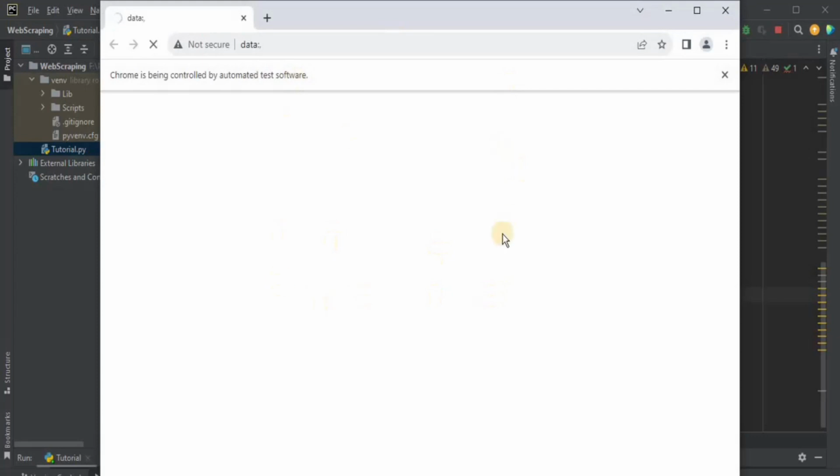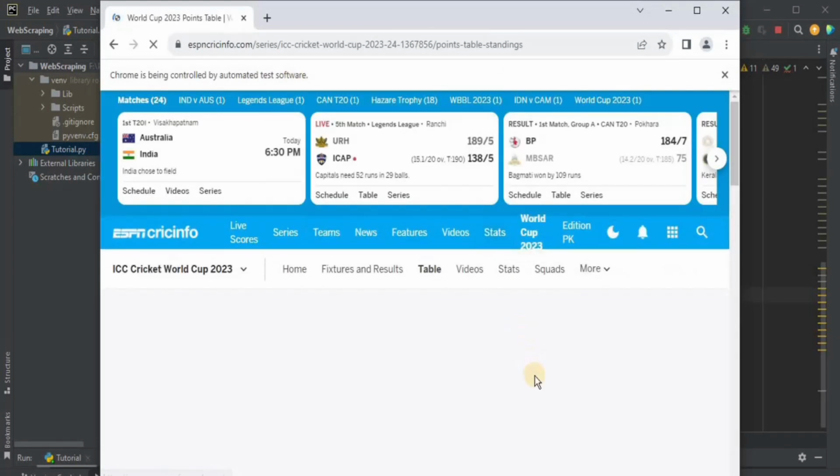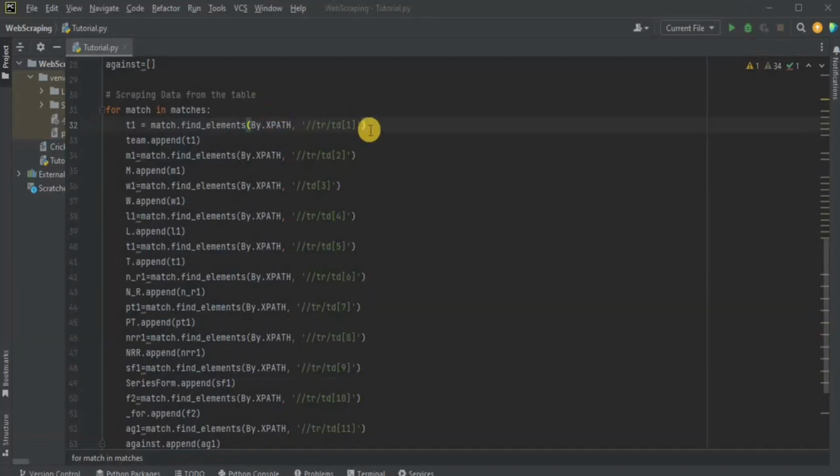And you can see that our browser has opened. It is loading the website. The website has opened. It was again giving me an error on the .text, so I removed .text from all of these, and I split the team.append match.find elements by XPath into 2 lines for each of the lists. So firstly, I am finding the element from our match list by the XPath and storing it in a variable, and then I am storing that variable to the list by appending it. And this is being done for all of these.